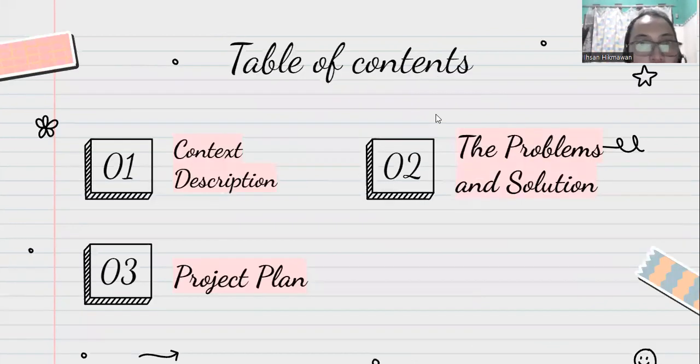There are three topics that I'm going to explain on this occasion. The first one is context descriptions. The second one, the problems and the solutions that are possibly to be done. And then the third is the project plan that I'm going to conduct.